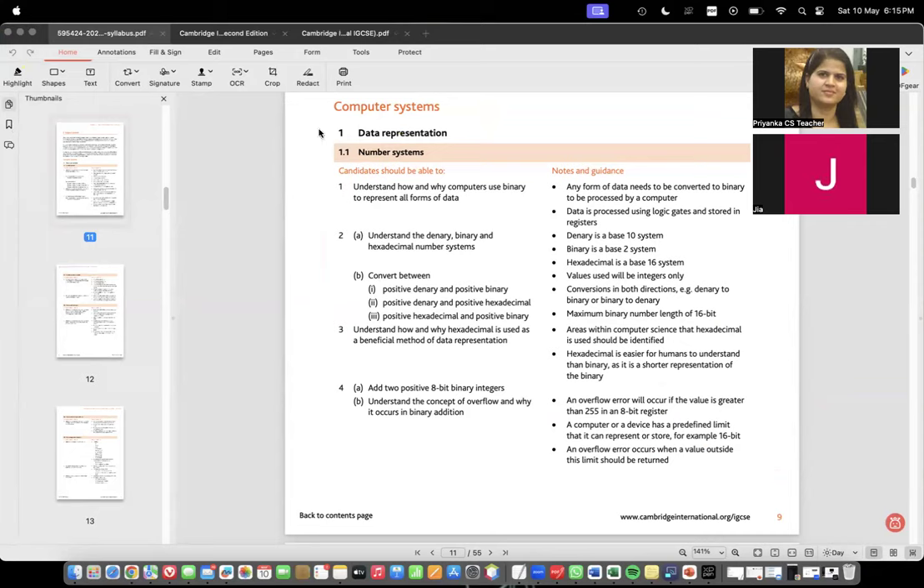How and why does a computer use binary to represent all forms of data? Why does a computer understand binary? Quickly tell me. A computer has an on-off system, and in binary 0 represents off and 1 represents on. A computer is made up of lots of switches which are based on the on and off concept. On means 1, off means 0.